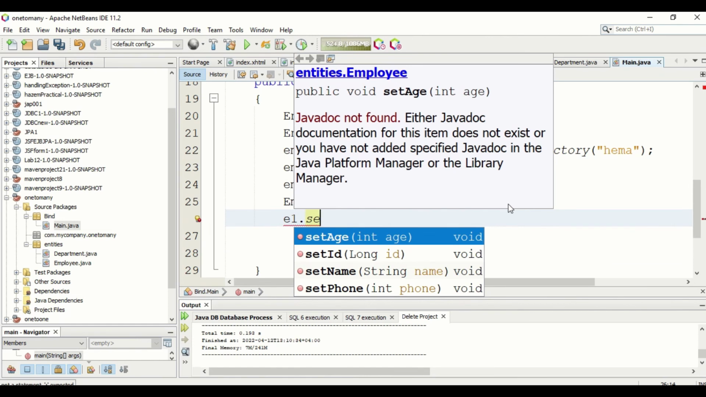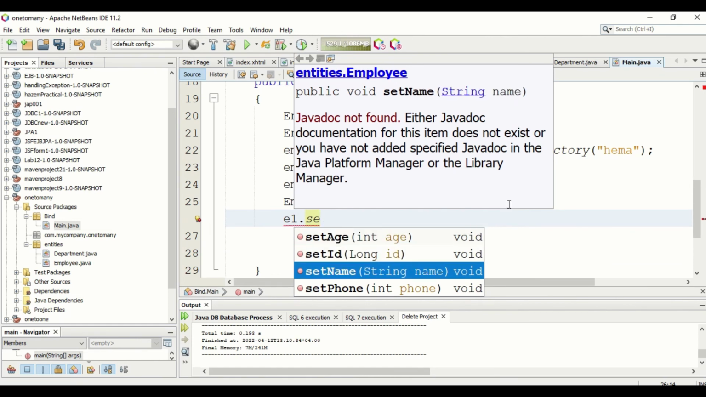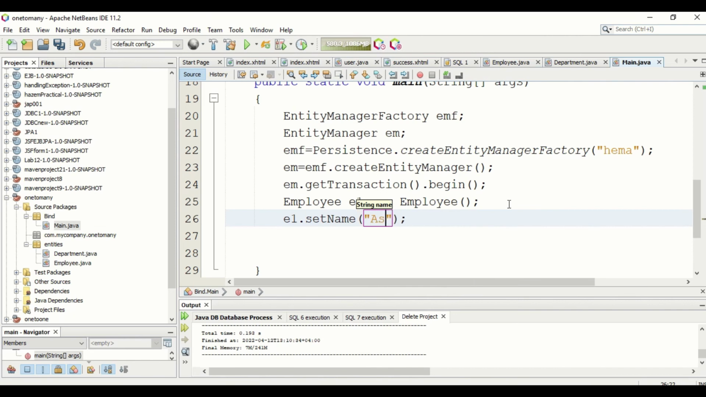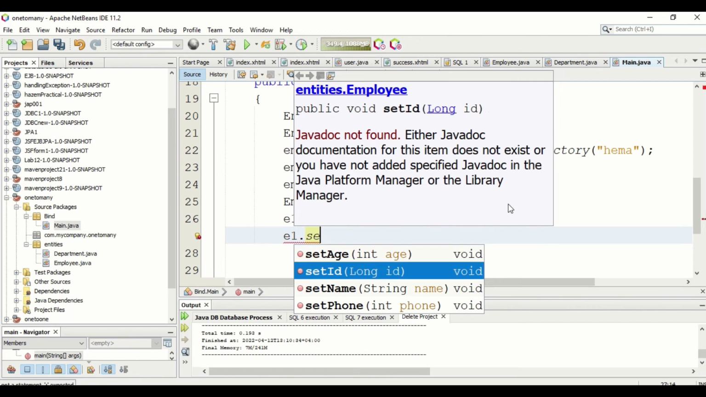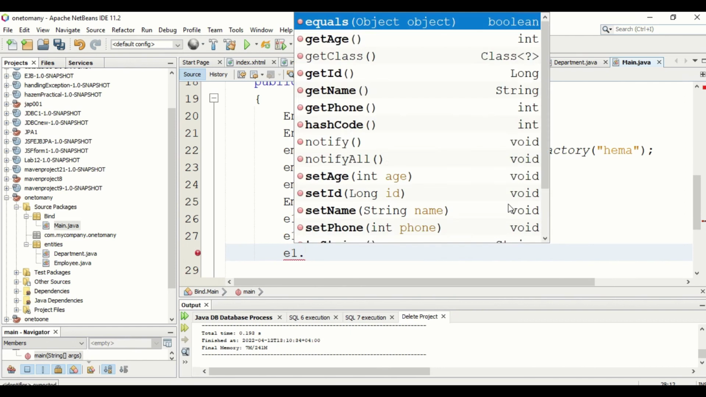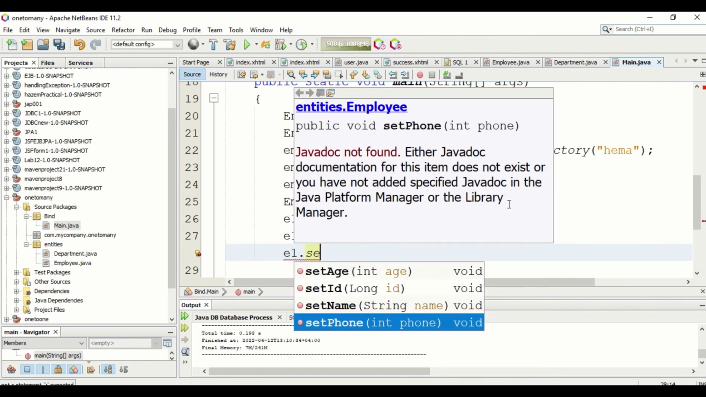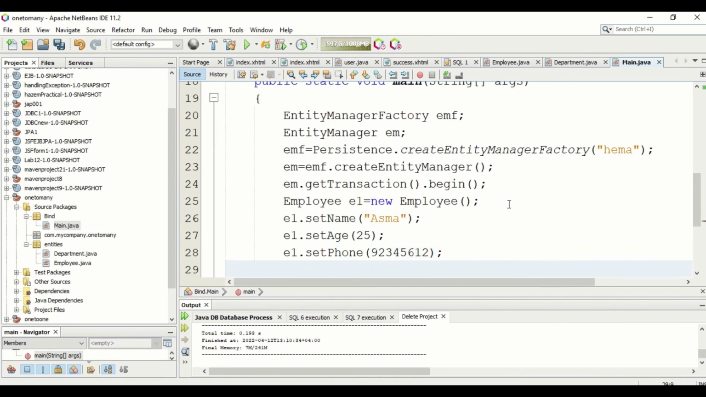Okay, now to assign the values, you can call the set method. For ID, you need not set the value because it is auto generated. So you have to set the name. So let me give the name as Asma for the first employee. E1 dot set age. Okay, E1 dot set phone number. Okay, some number. So this is the first employee.